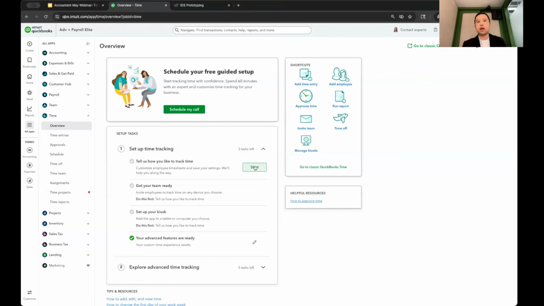When you first onboard, there is this overview page that your clients will be seeing. If they have Workforce Elite, they actually get setup done for them. They can connect with an expert, and that expert can help configure all the elements of time tracking for their business. If your client has Workforce Premium, they can still get an expert review. There's a free guided setup, and you can schedule a call there. But essentially, your clients could also start tracking time or start setting up on their own.